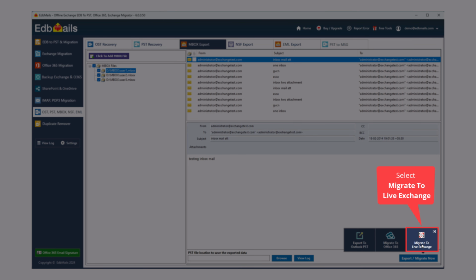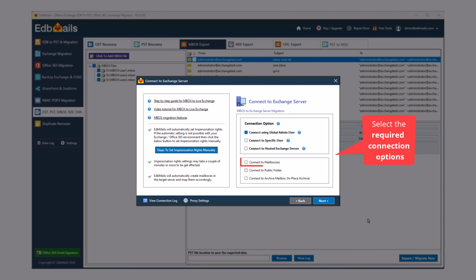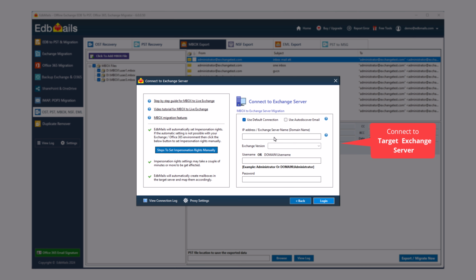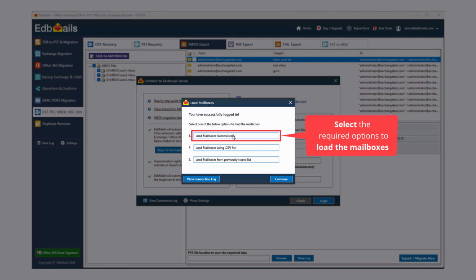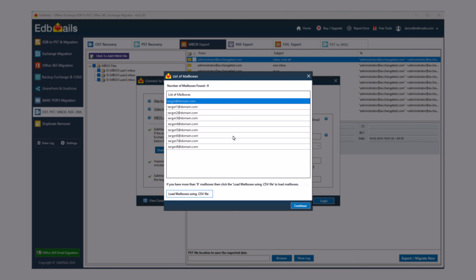Select Migrate to Live Exchange. Select the required connection options. Click Next. Connect to the target Exchange server. Select the Exchange server version. Click Login. Select the required options to load the mailboxes.